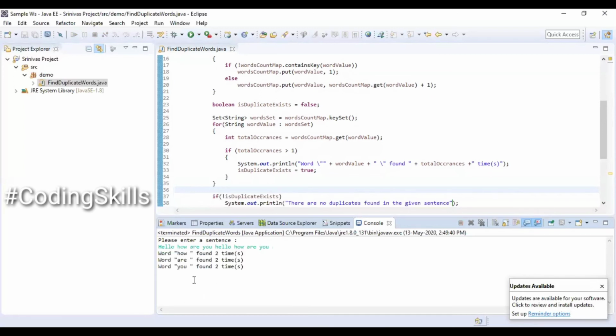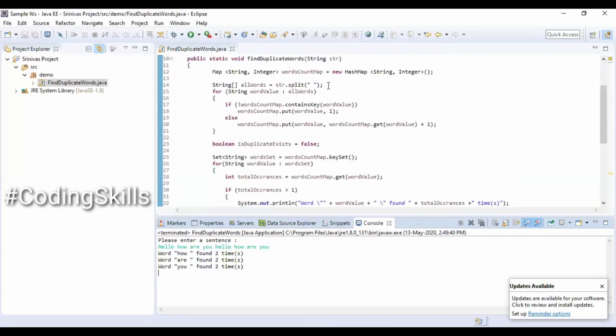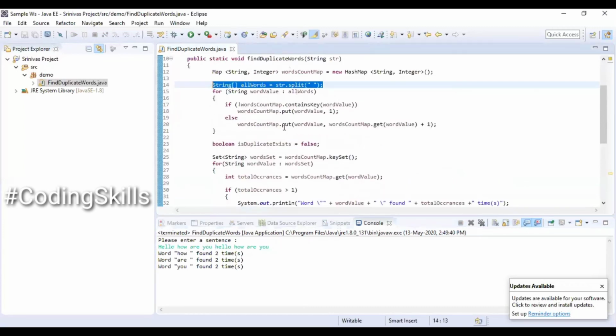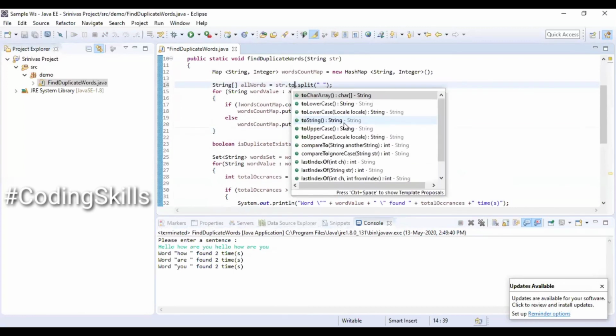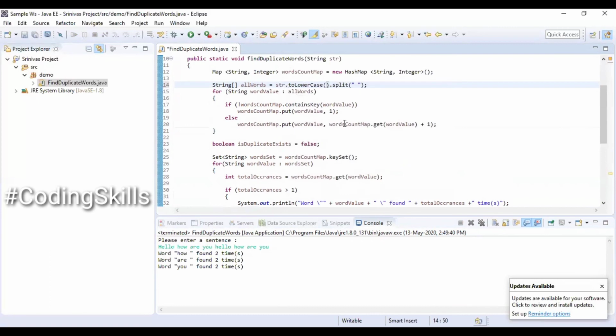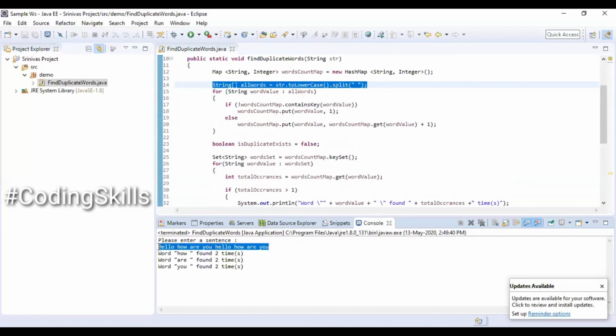One more scenario I will be showing here. How is found 2 times, R is found 2 times, and U is found 2 times, as can be seen in the example. If you observe one more thing, hello, though we could say 2 times, because those are in different case, those are not counted. If you observe the split method, in this case first we have to convert the case either to lower or upper, so that the case will be ignored and both of them will be counted as duplicate words.